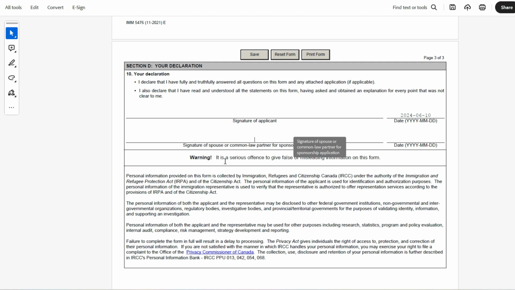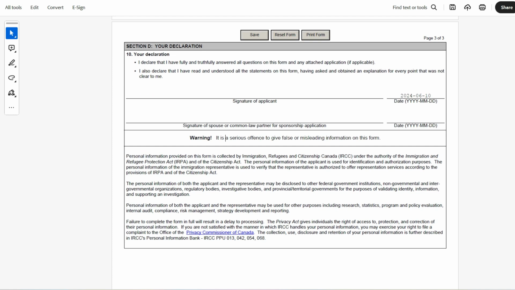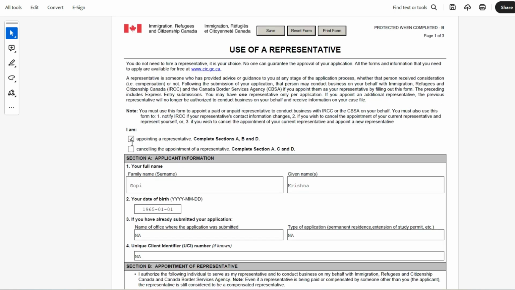Then comes the warning. It's a serious offense to give false or misleading information on this form. So you can read the rest of them, and this completes the form. And depending on whether you are appointing a representative, whether you're cancelling an appointment of representative, or you're doing both simultaneously, you will fill the form. So friends, this is all about filling of use of representative form.